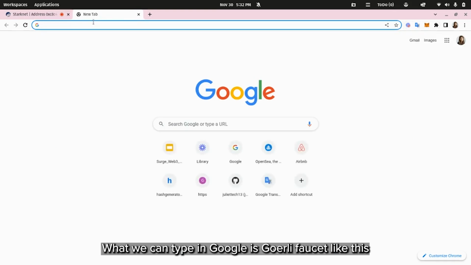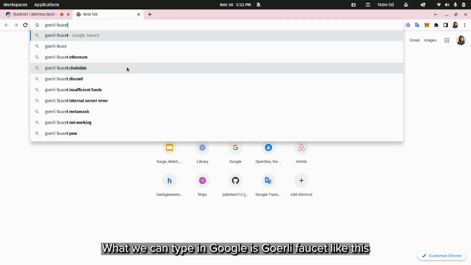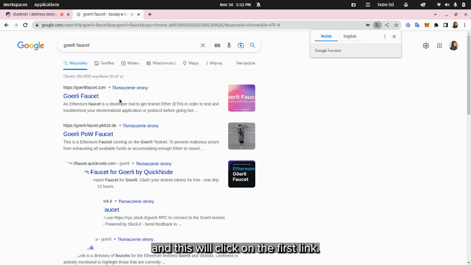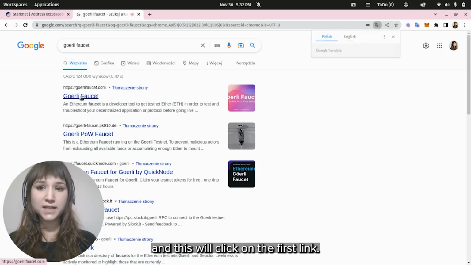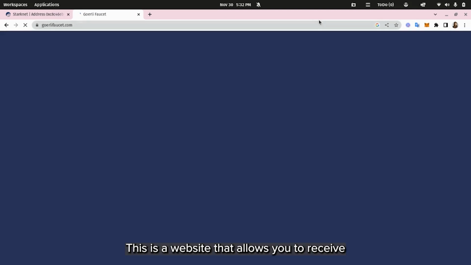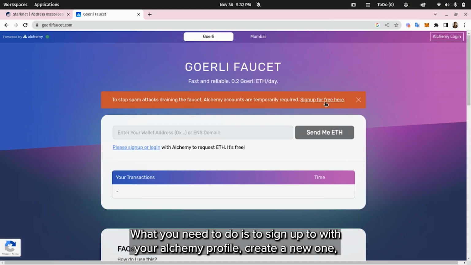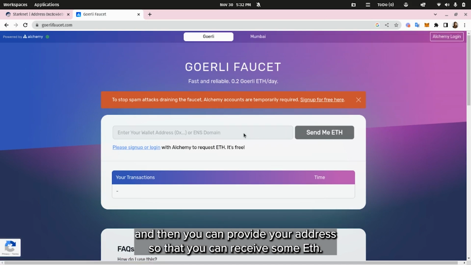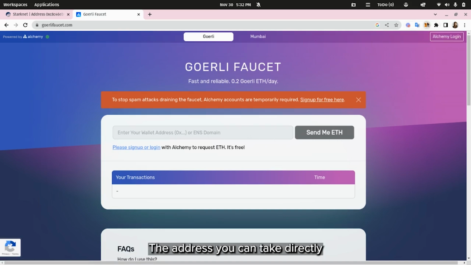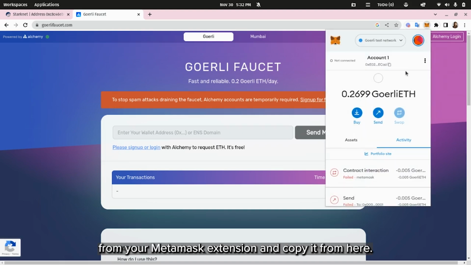What we can type in Google is Goerli faucet, like this. If we click on the first link, this is a website that allows you to receive the token of the test network that you can then play with. What you need to do is sign up with your Alchemy profile, create a new one, and then you can provide your address so that you can receive some ETH. The address you can take directly from your MetaMask extension and copy it from here.